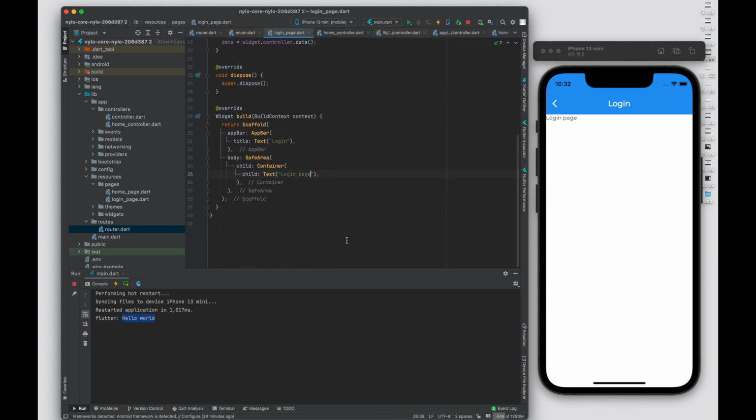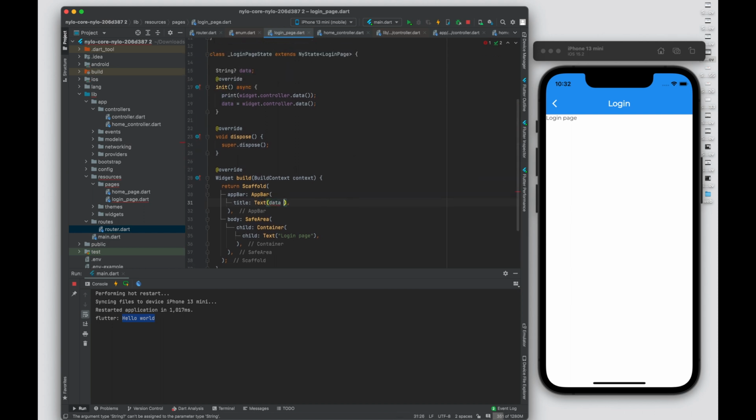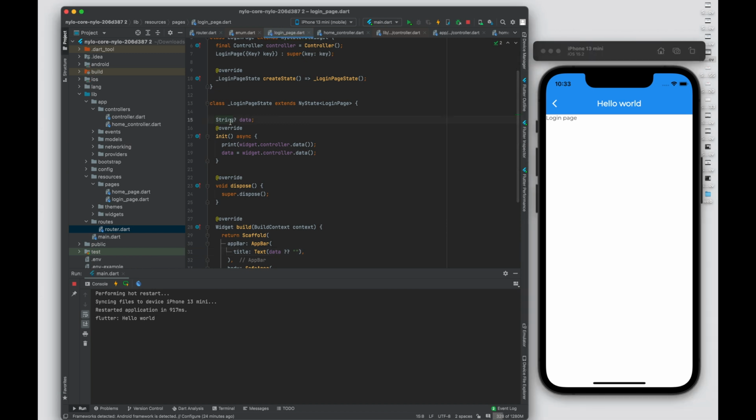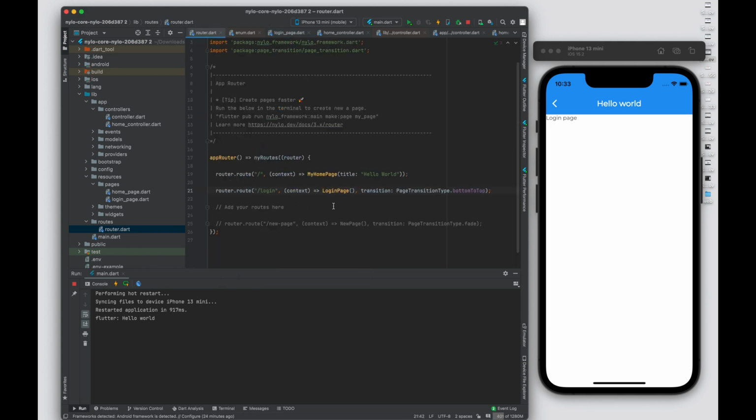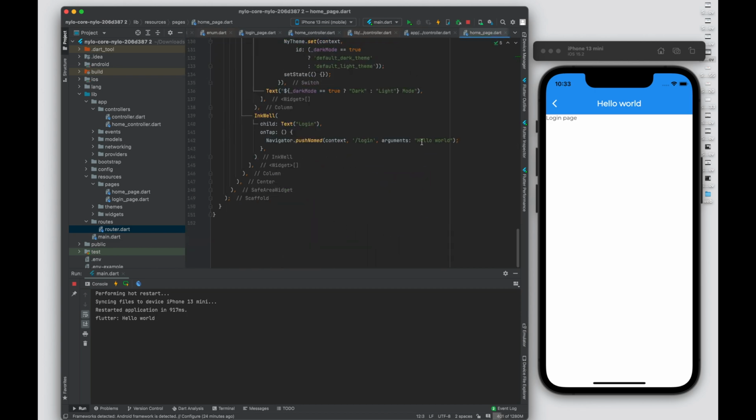So rather than the login page, what we'll do is change the title to that data, which is down here. Obviously we need to make sure it's not null. If we rerun the app again, you can now see it transforms to hello world, which is passed through our previous page. The great thing about this is it doesn't have to be just a string. It can be any type of object. It could be a model, some JSON, it literally could be anything, an array. You can pass anything through these arguments and parse it in the next one.